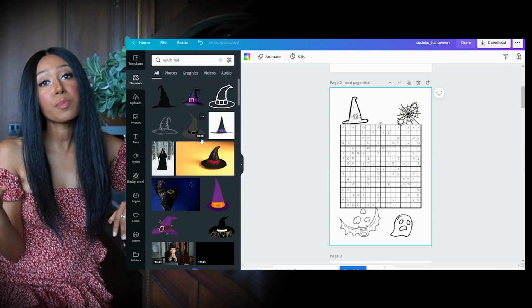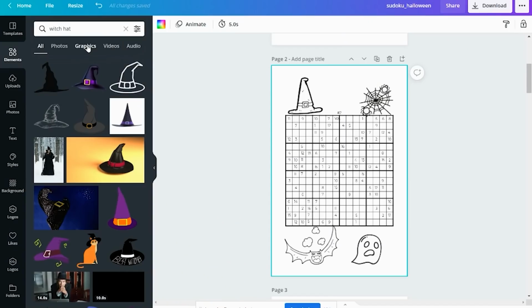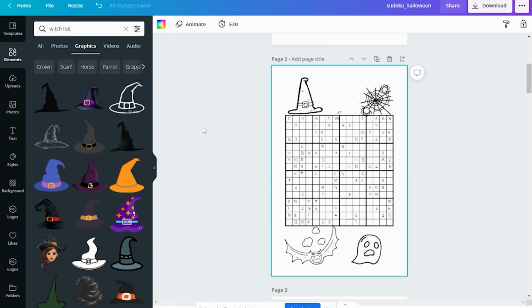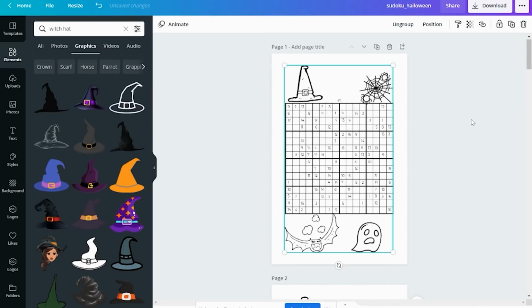And remember that these books are gonna be black and white, so you wanna make sure you're doing pictures without colors. So click graphics and start clicking hats. I did a cobweb, I did a bat, and I did a little ghost. Click the shift button on your keyboard and click all four of these. Group them. Now you're going to right click, copy, scroll up, paste.